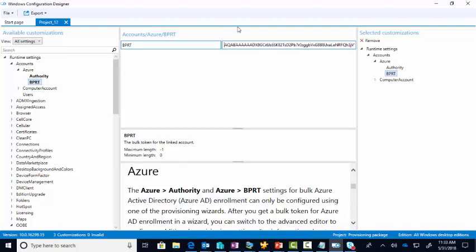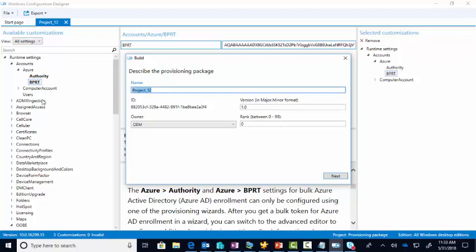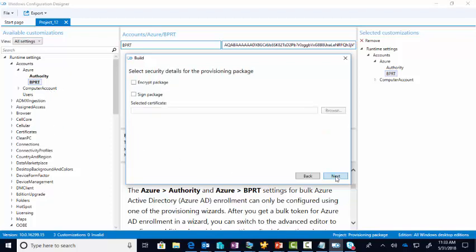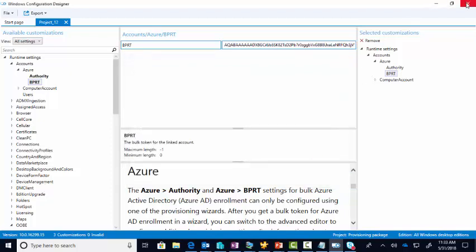Right? So now that I've got this, I'm ready to export the package, and I can export my provisioning package. I can call it whatever I want up here. Click Next. And then I can encrypt it and sign it if I want to. I don't care to. Here's the output path. I can browse to whatever I need to. I already got this saved, and so I'm just going to use it from that saved location. Right? So I'm going to go ahead and cancel this, and good to go.